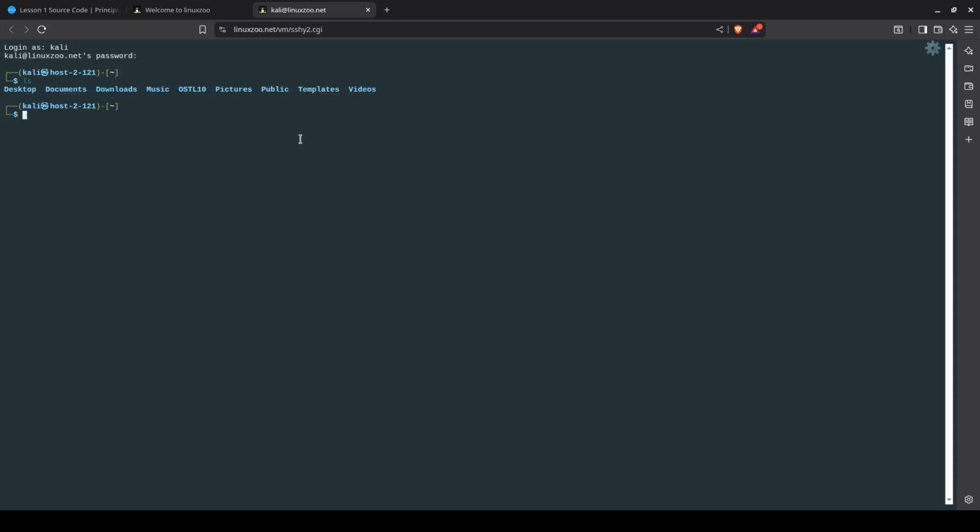Then what I'll do is I'll just log into the OSTL. There's a simple listing. Then what I will do is I'll make a directory called lesson. I'll make a directory called example x1.